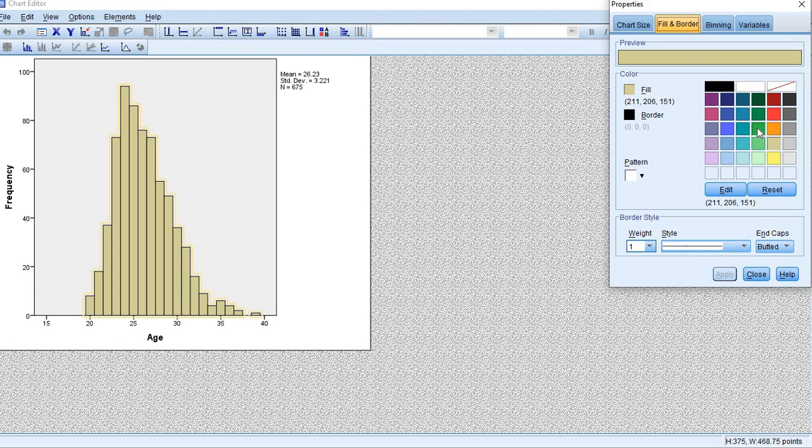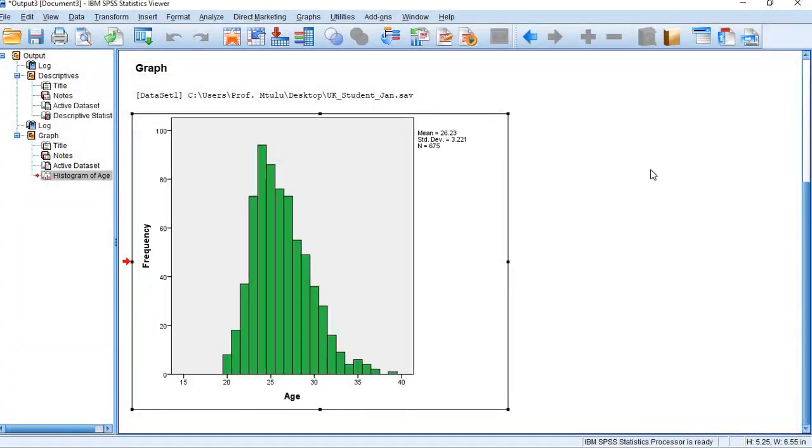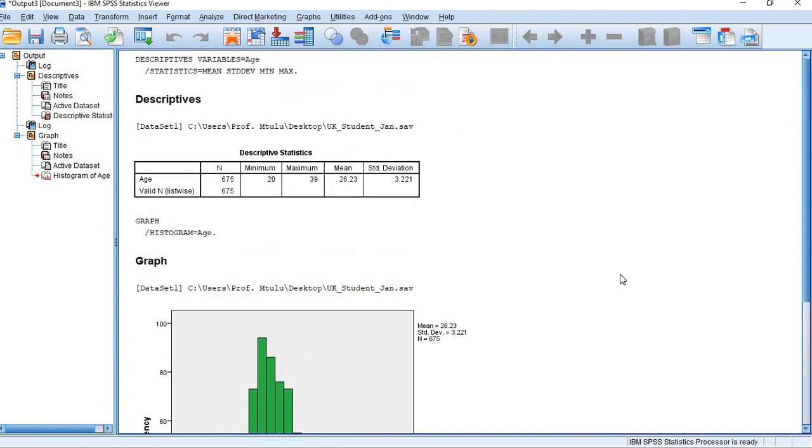So I'll select my desired color. Let's say this one, and I say apply, and I observe that is the color they want. So I'll close that, and when I close this editor, you have your graph changing its color. So now I have my edge.